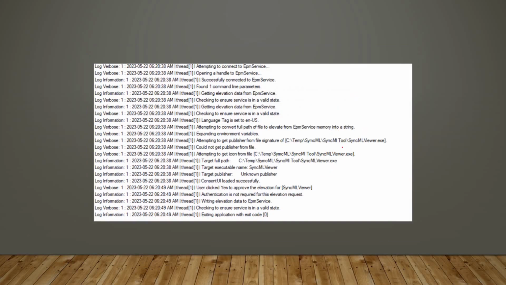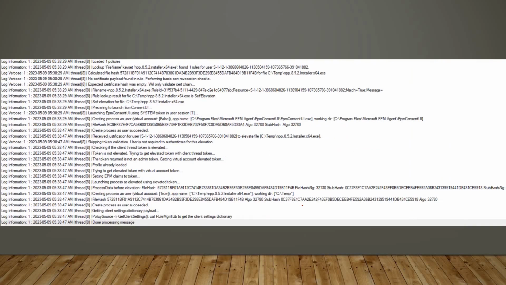However, if I run any other application, let's say that in the same location in C drive temp, I had kept the syncml viewer. If I try to run the syncml viewer, over here you see that a lot of processing is happening, and it is going to validate a lot of things. So again, a different log for a different policy. In this machine, what I had done was I had whitelisted Notepad++ and the syncml viewer application.